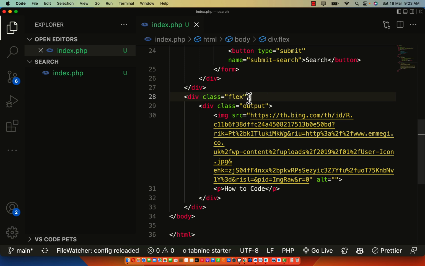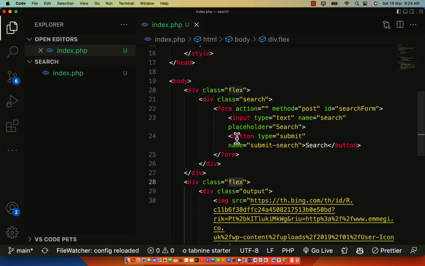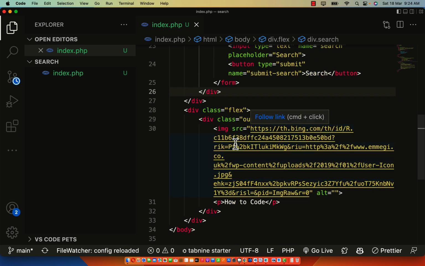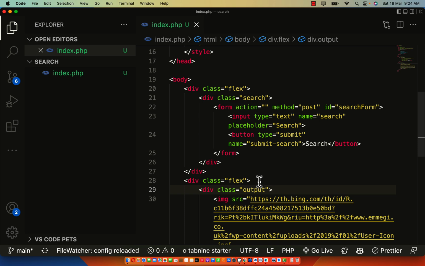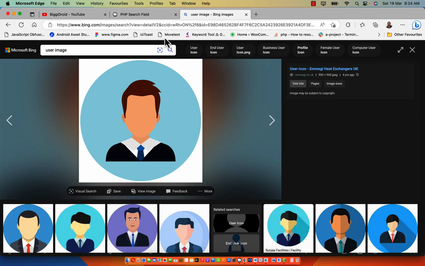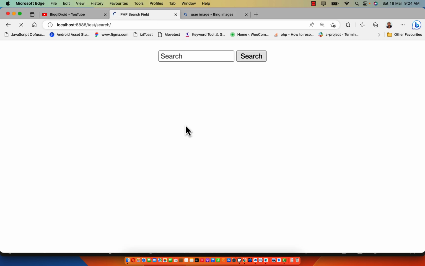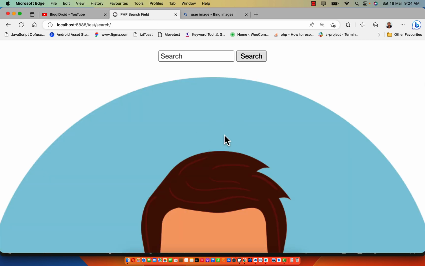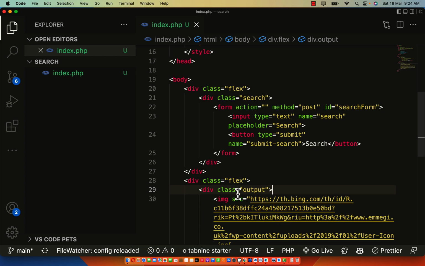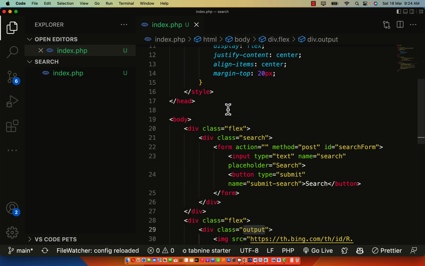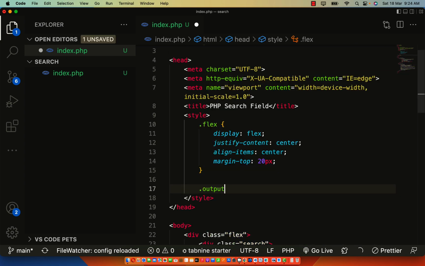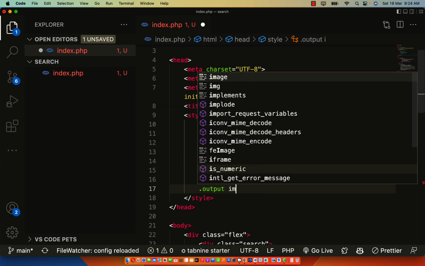After clicking on save, don't forget our flex is already set. The next thing we need to target is our image. This image has to be small, because at the moment it's big. Let's save it, and let me show you what I mean. If I save that now and I go to my search, refresh, as you can see, the image is very big. To fix that, I need to target output, then img, which is the image. So dot output, then img.